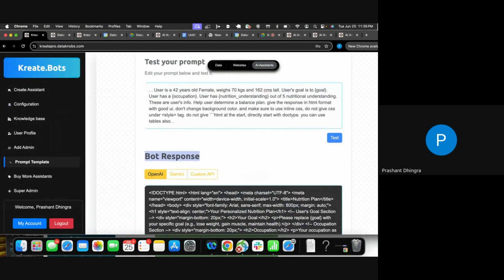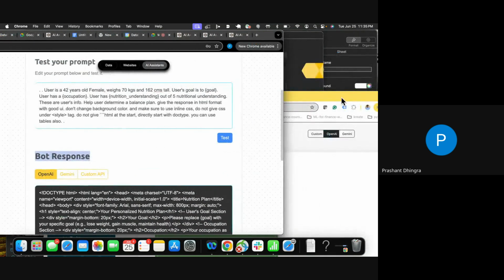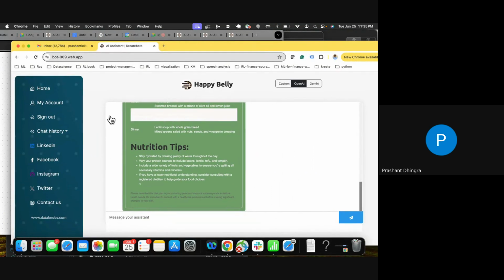We created a chatbot. We used the admin interface to create an AI assistant, configure it, give it a user profile, define the prompt and test it out. And as an ordinary user, we used it to fill in my account information and also to build a diet plan for us. Thanks, everyone.